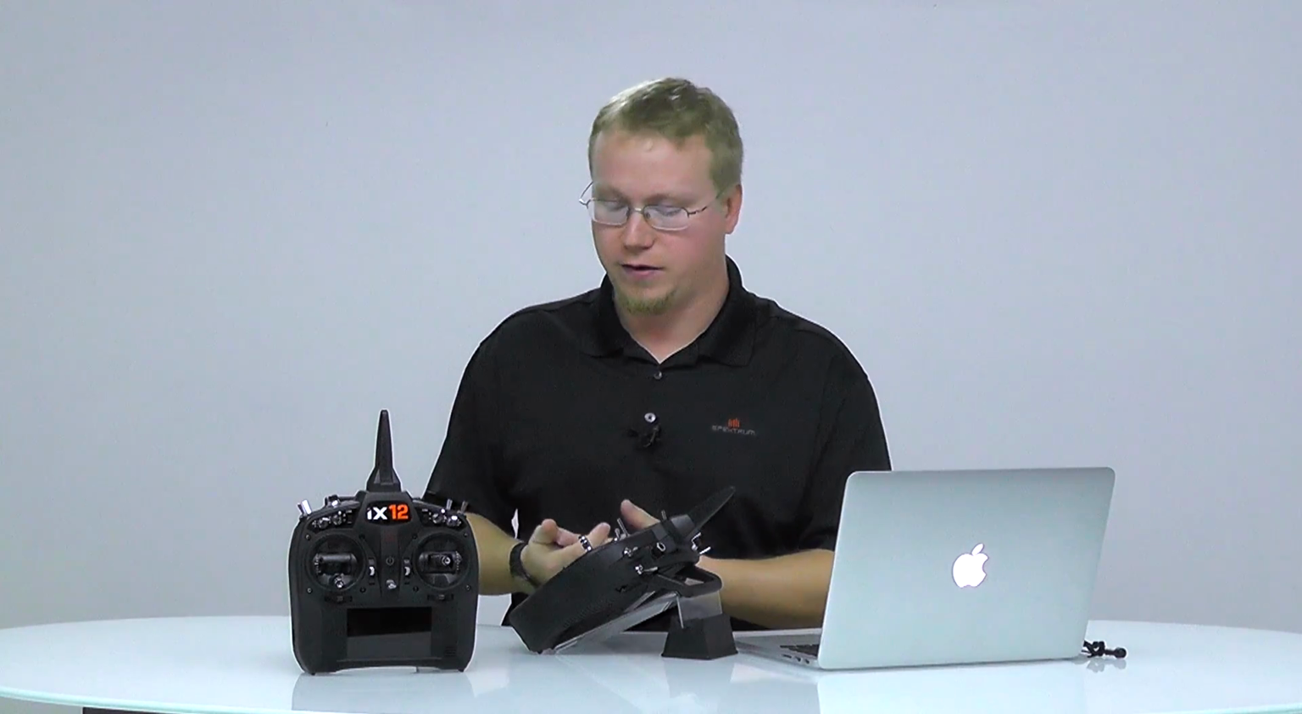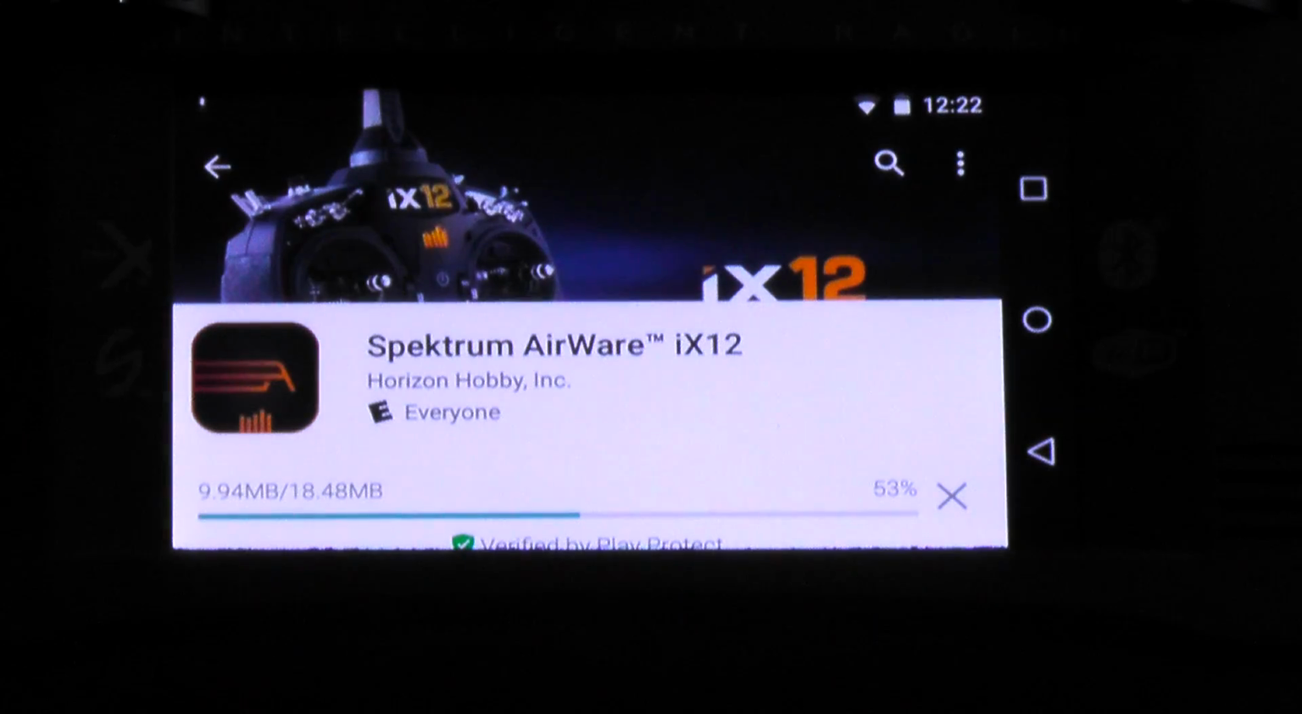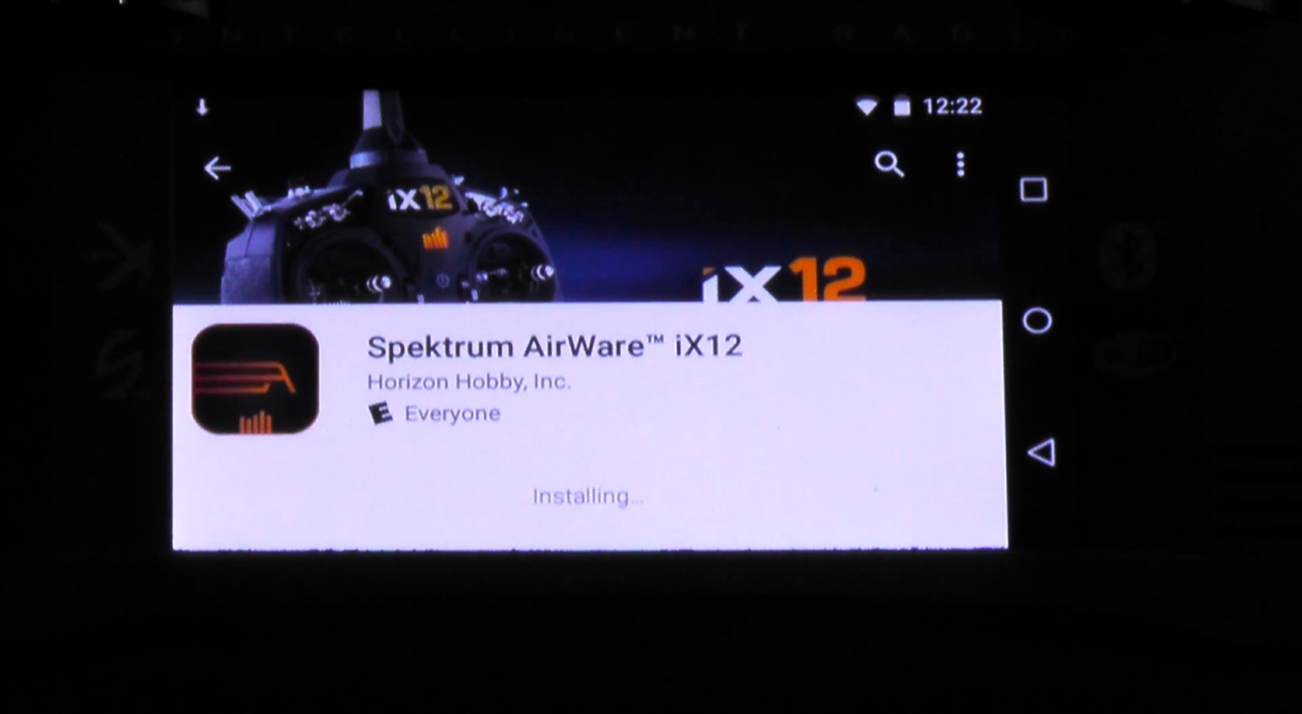When you update it this way, you're going to get notifications automatically on your iX12 saying, hey, there's an update available, do you wish to download? So if you're connected to Wi-Fi, it will give you those options. So keep an eye out for those. There will be updates quite frequently. And they'll add features, fix any kind of bugs that we run into, and that's what updates are for. Okay, it's installing now.